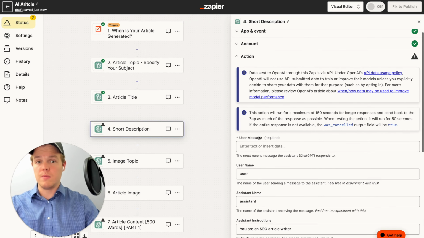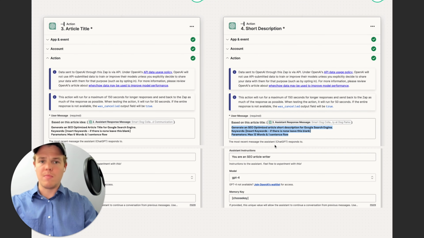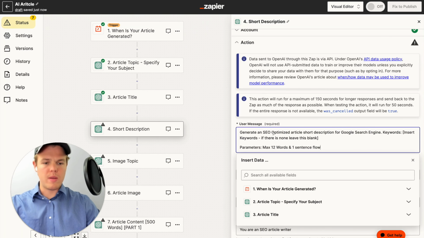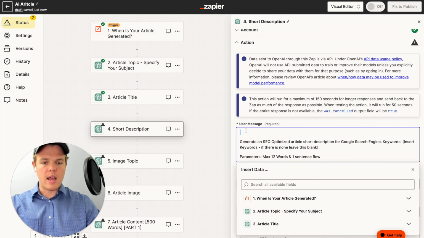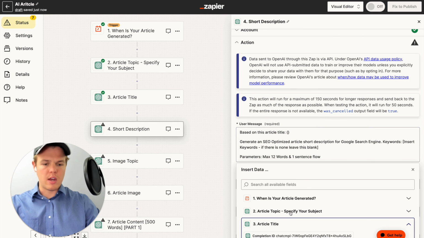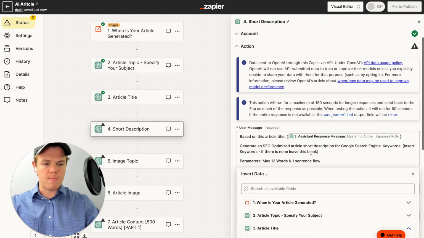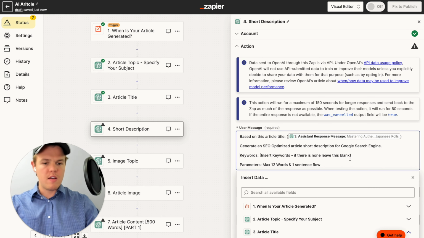From here, we're going to go ahead and copy from the tutorial PDF. Go ahead and paste here. And then as you saw before, it says based on this article title. I'm going to do semicolon, parentheses. Go ahead and get the article title that we just received here, which was mastering authentic sushi. And then we got some inputs here because it requests that from the keywords here.